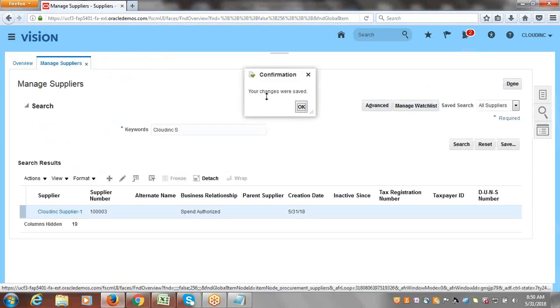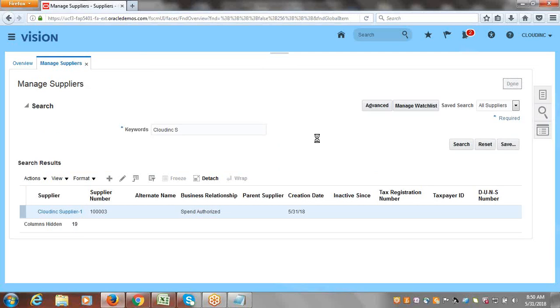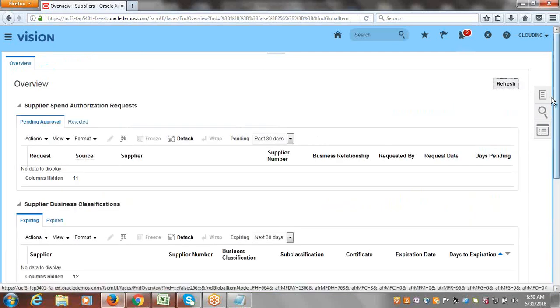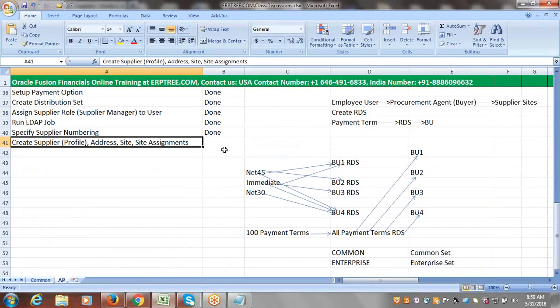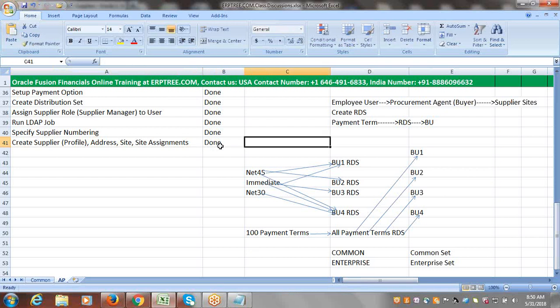Okay, so there are a few changes which you have to notice. It remains as an EBS supplier definition. Okay, done. So that's all about supplier. Any questions on supplier definition related queries, please? If no questions, we'll move on to the next topic.